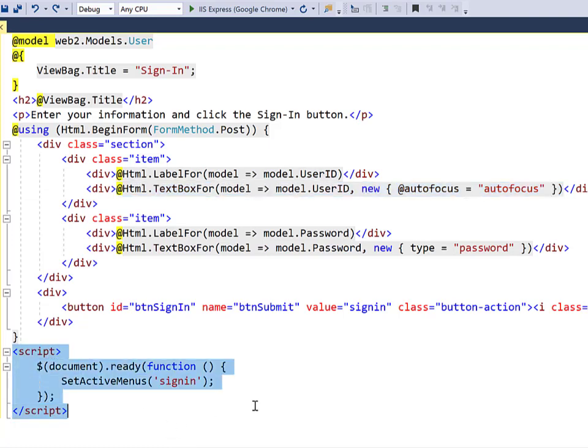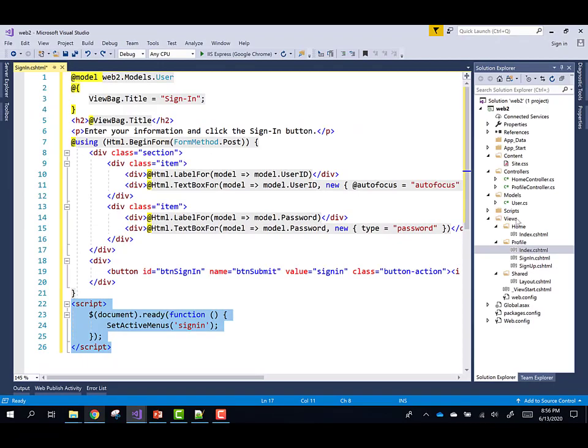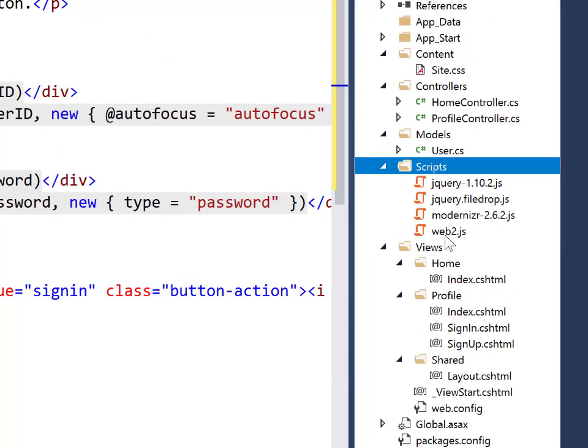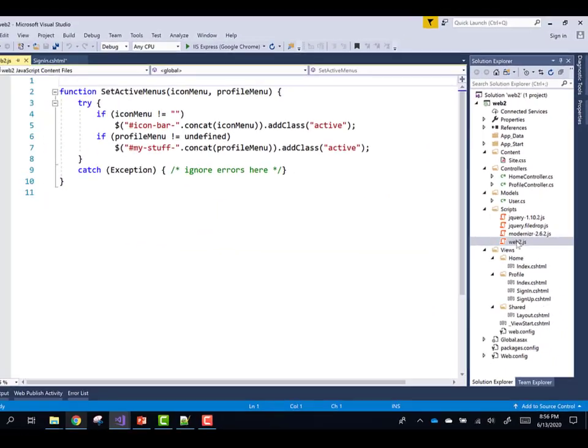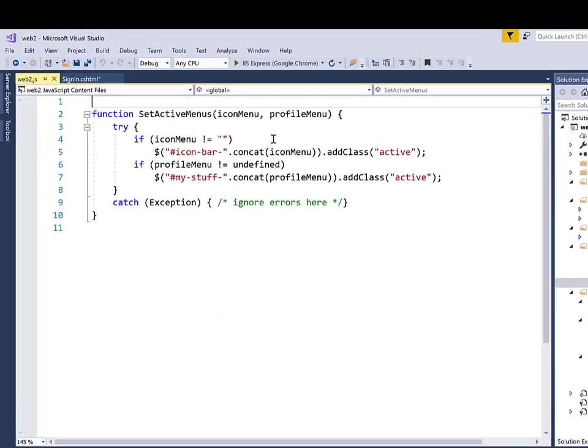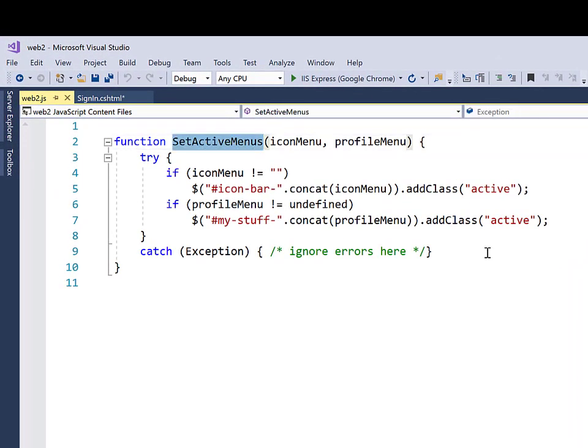Now, one more thing that this is doing that we haven't talked about yet. We brought in our scripts folder, web2.js, right? And in there, I have a function, set active menu, okay?